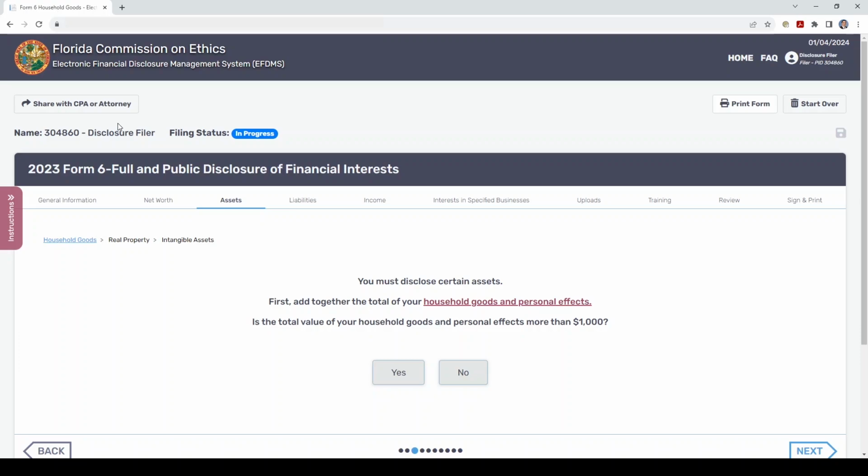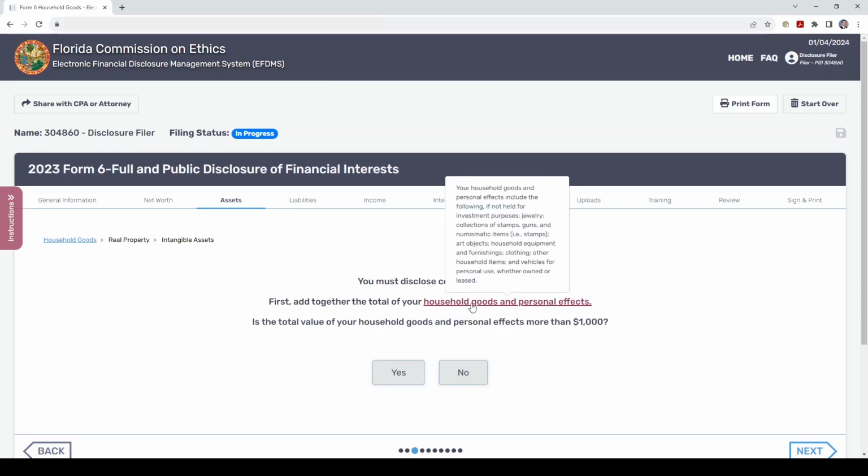All right, we're in the Assets section of the form again, and there is a prompt here that we're looking at for disclosing our assets, but the first thing that we have to disclose is what's called our household goods and personal effects. If you're new to Form 6 and you don't know what the household goods and personal effects are, you see that there's a red link here and you can hover over it to get more information about it. Household goods and personal effects are essentially the things that you collect over a lifetime, the things that fill up your house. This is going to be your furniture, your appliances, your gun collection, your coin collection, your stamp collection, your vehicles for personal use, just the things in your house.